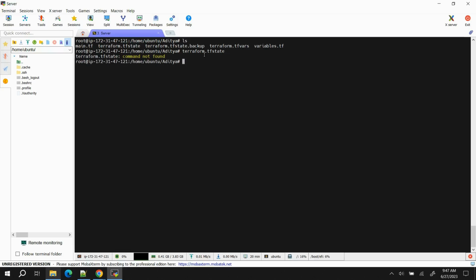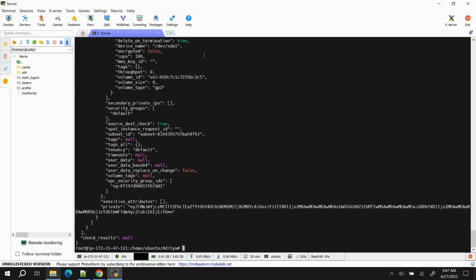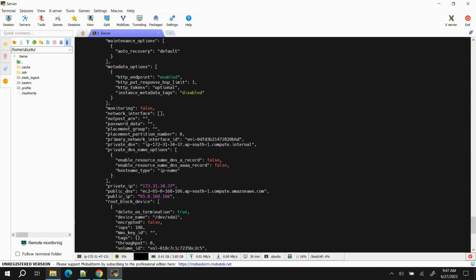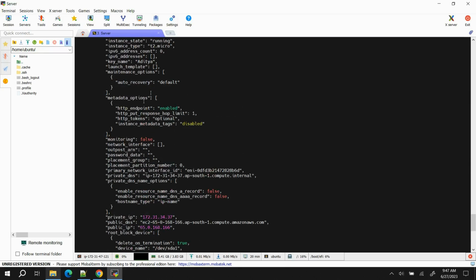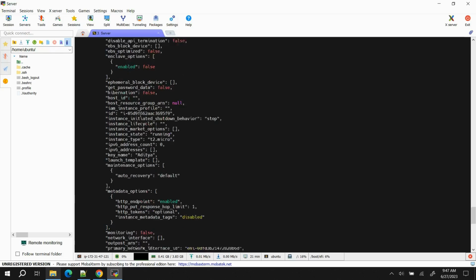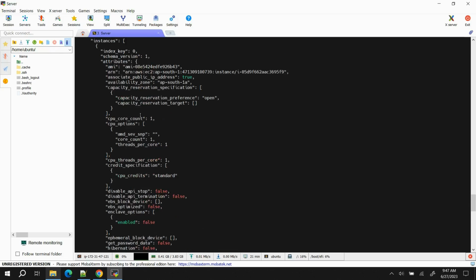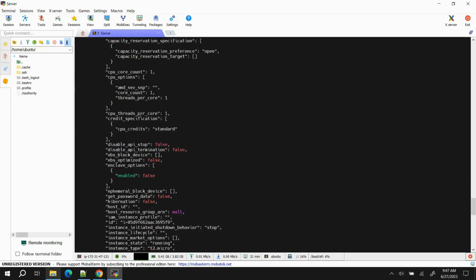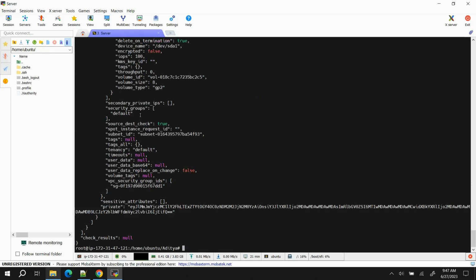tfstate. We will run the cat command, enter. Whatever details we provided, whatever things have been created, everything will be here. You can see key name Aditya, instance type, instance state, every detail about whatever resources we have created will be here inside the terraform.tfstate file.